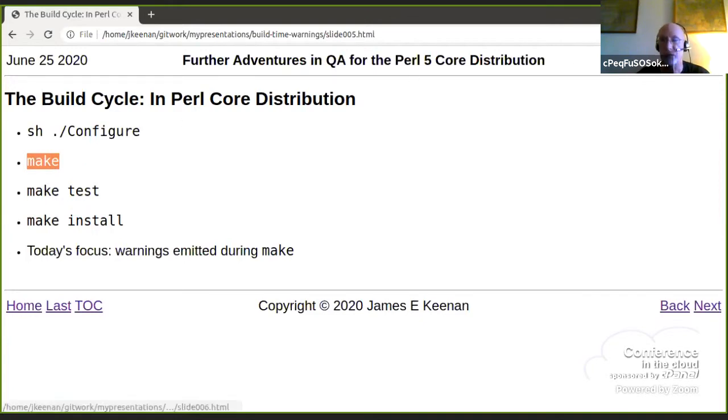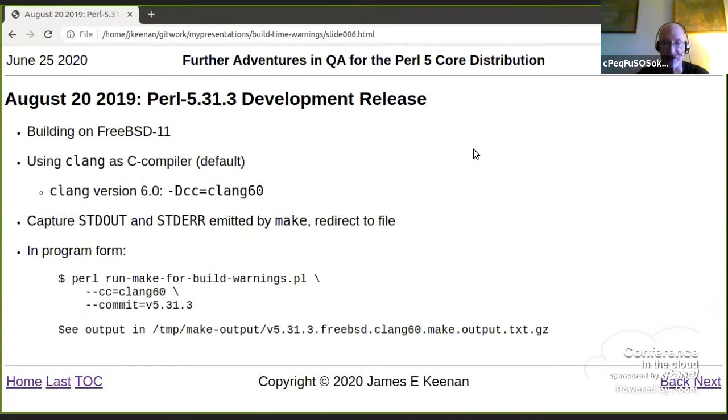Now, suppose that back on August 20th of last year, I wanted to build Perl from development version 5.31.3, which was released on that date. Suppose further that I was working on FreeBSD version 11 and wanted to compile with Clang, the default C compiler for FreeBSD, and specifically with Clang version 6.0, which on Configure's command line is spelled -Dcc=clang60. It would be spelled somewhat differently on Linux.